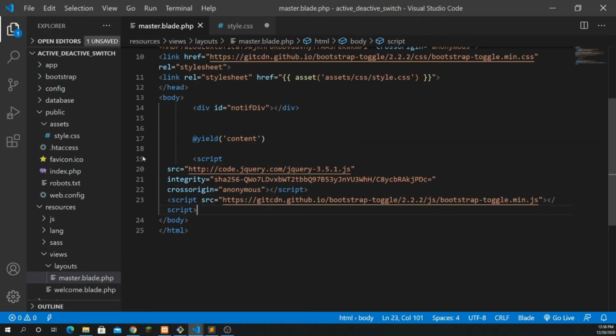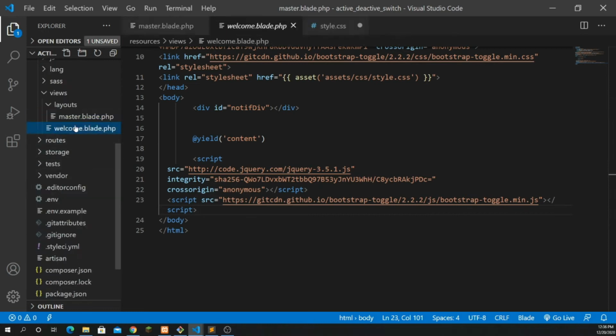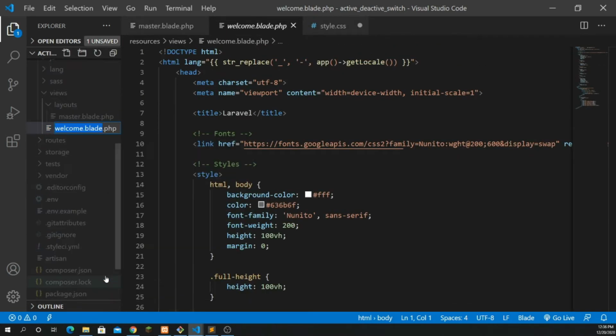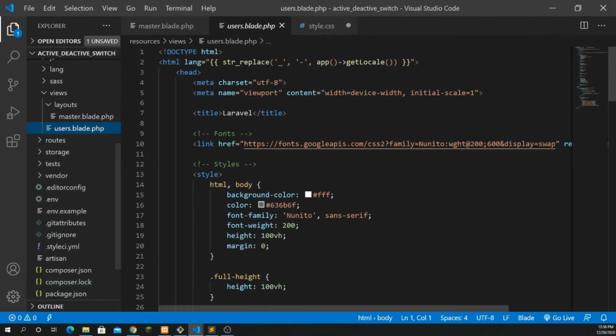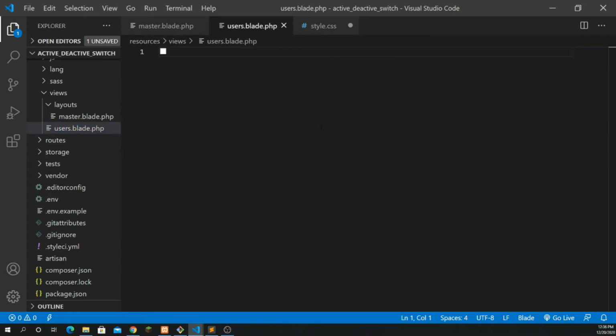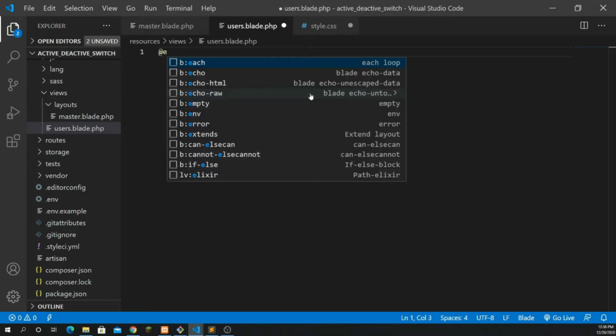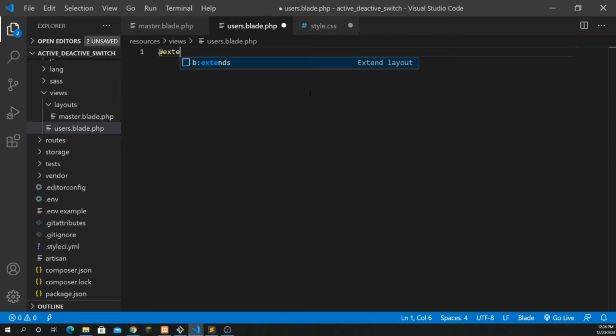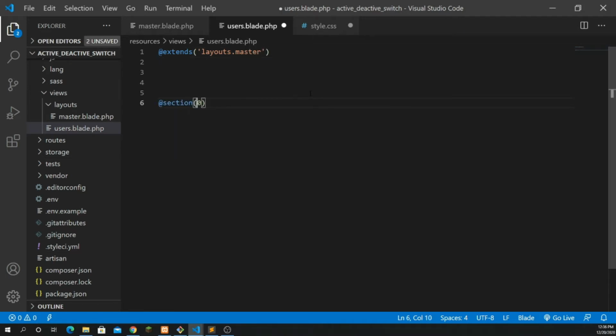Now, next thing I'm going to do here is to go to your welcome.blade.php and rename that to users.blade.php. All right, and after that, inside users.blade.php, I'm going to remove everything from here because we need to extend from the master file which we have just created. So let's extend that through. So extends, and give it the name of layouts.master, and inside there let's give it the section of content.